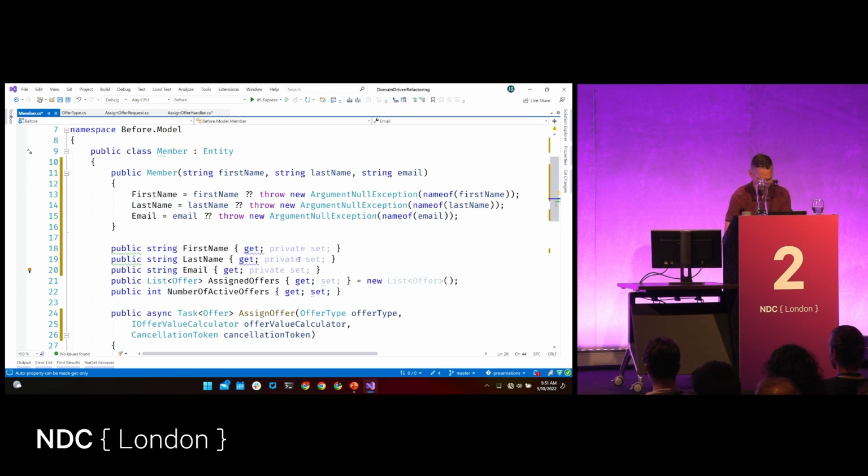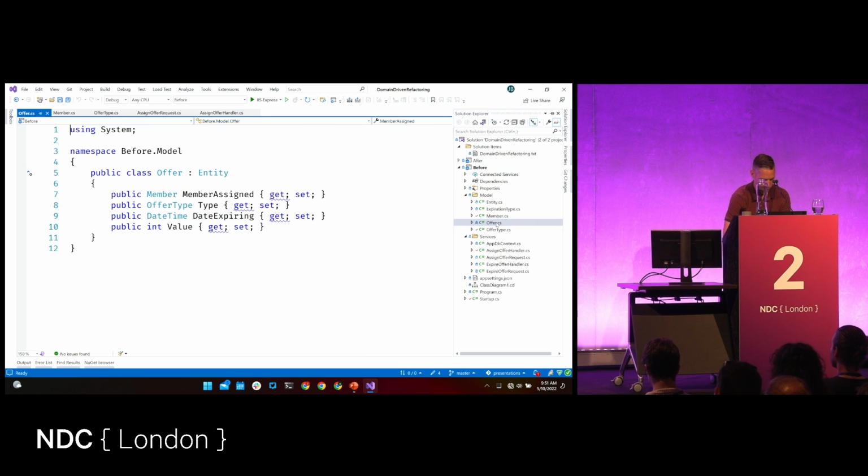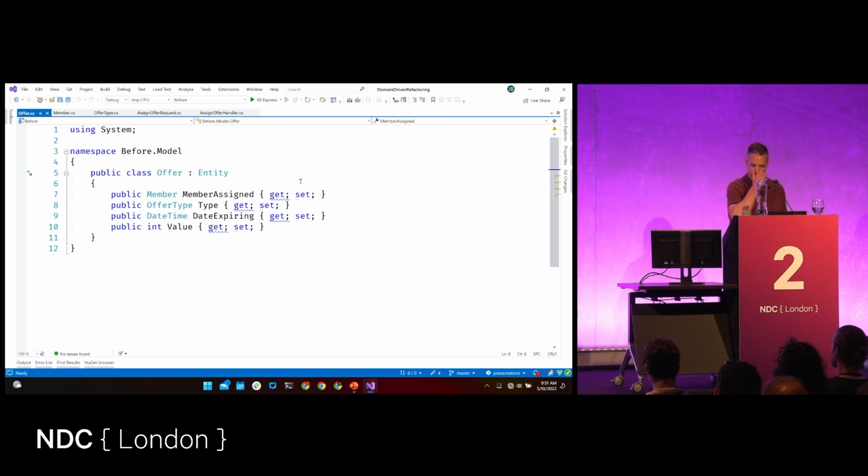Similarly, like here, we'll get to this one later. All right, so we got first name, last name, and email. Okay, let's also then do the offer object. Let's go to offer. All right, so we have member assigned, offer type, expiration date, and value.